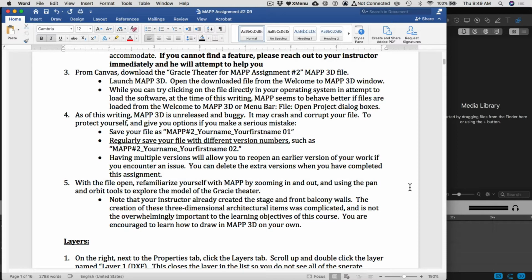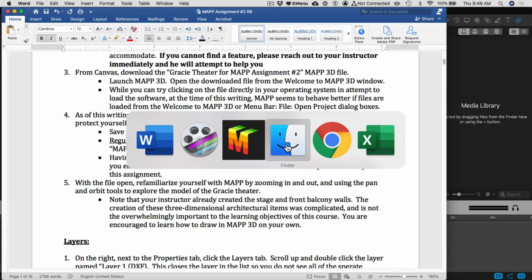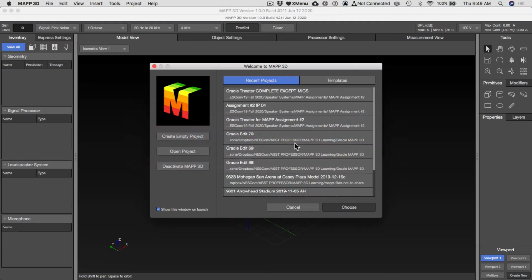The first thing you need to do is download from Canvas the Gracie Theater from MAPP assignment number 2 file. And once you've got it downloaded, let's open it up in MAPP. I wouldn't open it up from the Finder. I would open it up from MAPP itself.